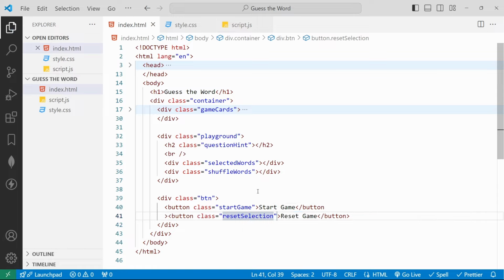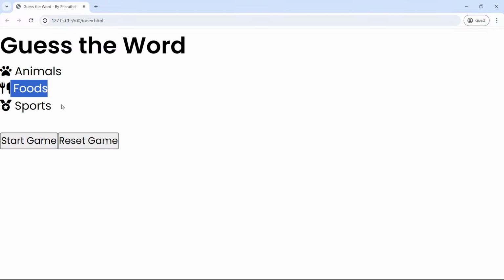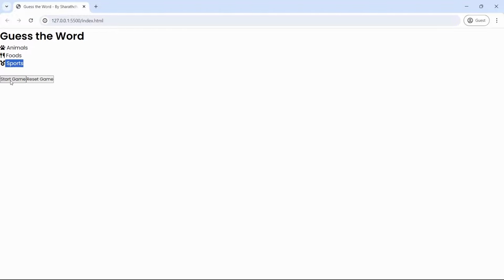Now let us see our HTML file in action. For that in Visual Studio Code, we have an extension called Go Live. Once we click in this status bar, it will automatically run our project in the default browser. Here we can see the heading of guess the word, animals with icon, foods with icon and sports with icon. And below we can see the buttons. Now we need to style this.